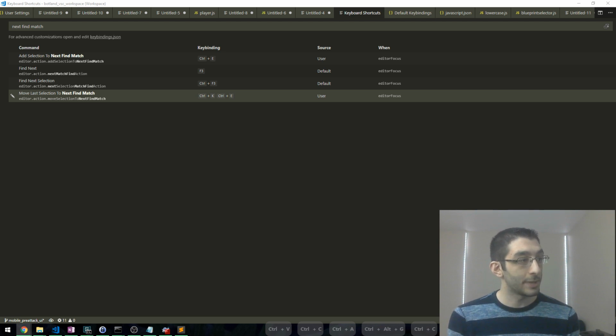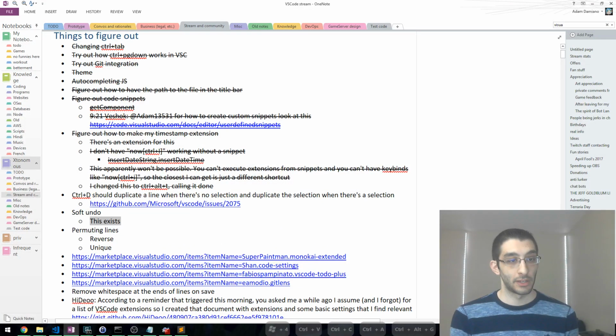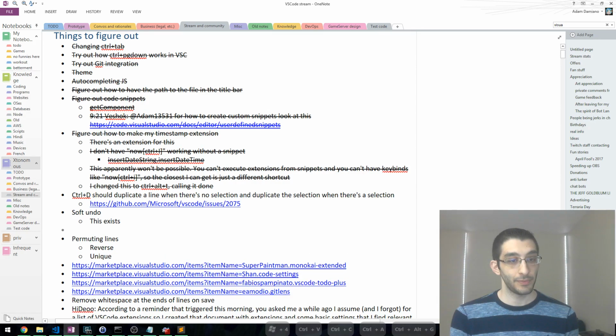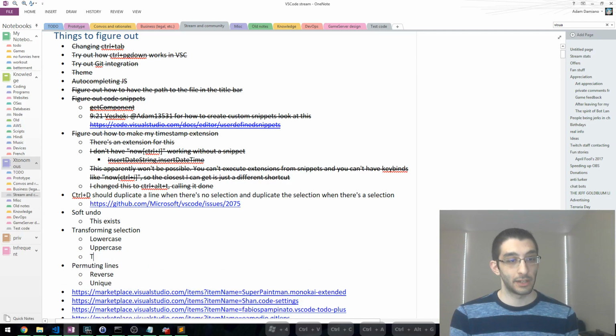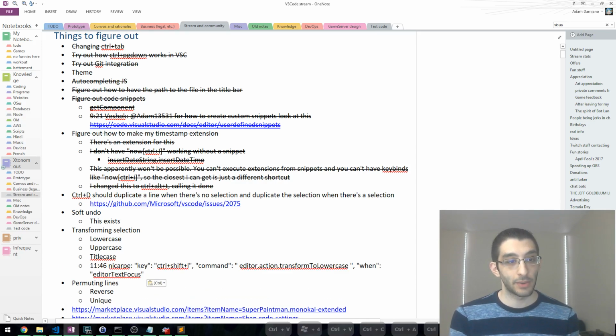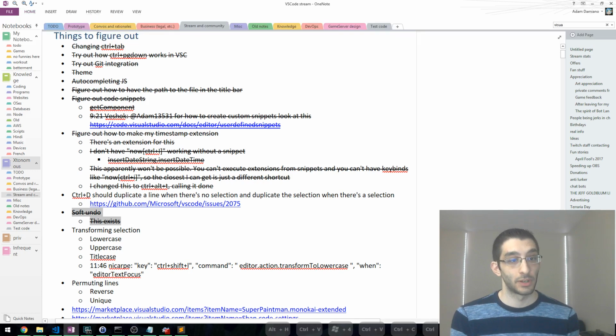And yeah, I know about being able to use Sublime bindings. I just wanted to look through this. So soft undo, this exists. So we're gonna put that there. Transforming selection, lowercase, uppercase, title case. So I use all of these, and this is the kind of thing where I just have to set this up. Oh, whoops. I meant to press 4.